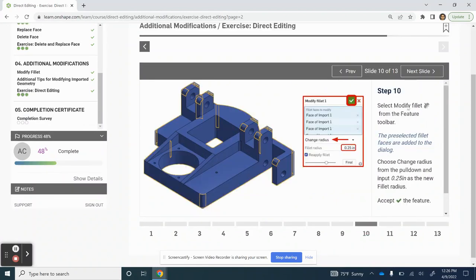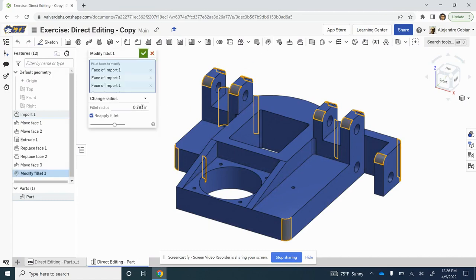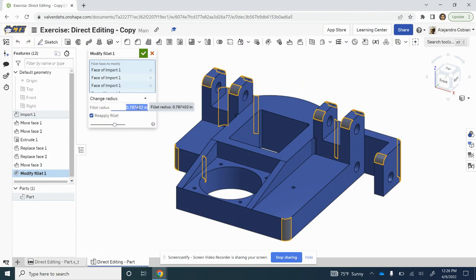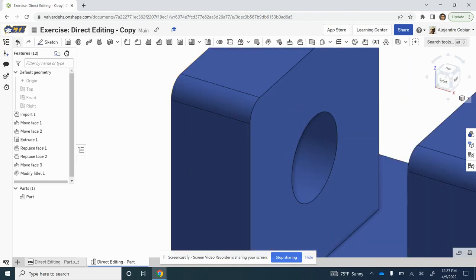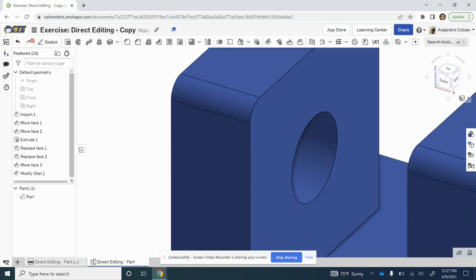All right, now for step 10, we click on modify fillet. So here it is, modify fillet. And we're going to change this value, change radius to 0.25. And we hit the check mark. So now if we zoom in, notice that our size of the fillet has just changed. It is less rounded.